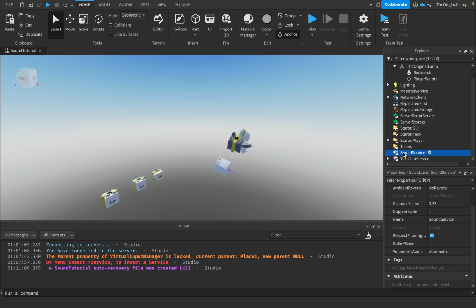The thing you should know about SoundService is that if you put a sound inside of here, a server script cannot play the sounds that are inside SoundService. Server scripts can only play sounds if they're inside the workspace. So if you have a sound that needs to be played by server scripts, put it inside the workspace. But if not, it's just good to keep everything organized.